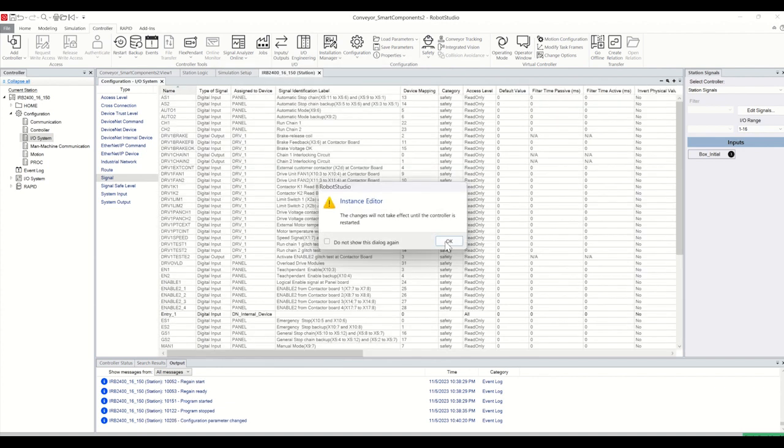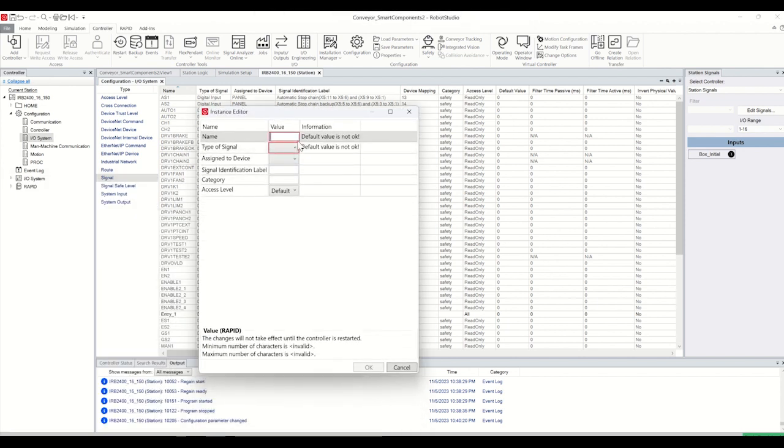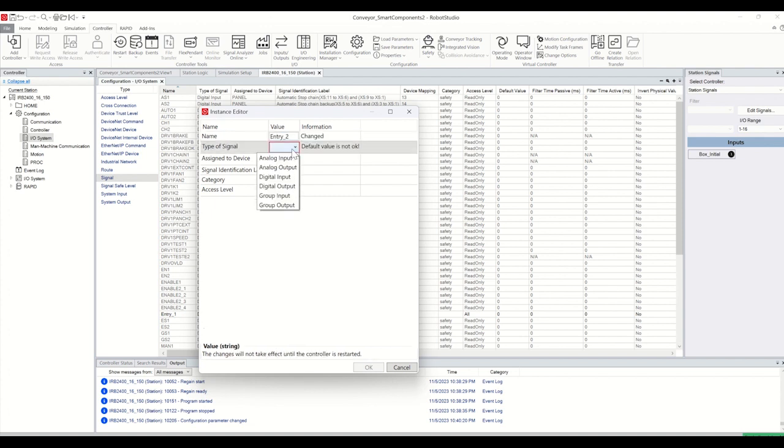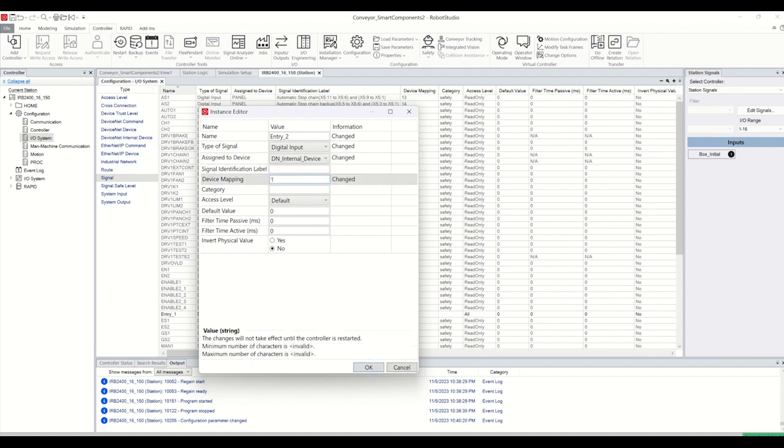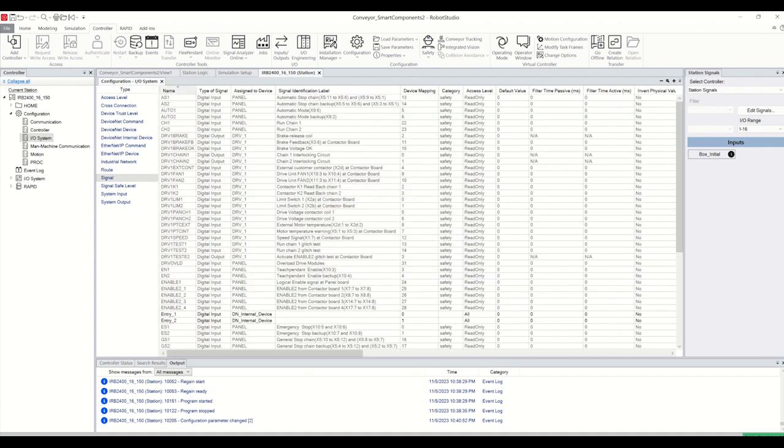I would need to make basically three more. So I'm going to make another, and I'm calling it entry two, and digital input, and then the same object, and then signal. This time I'm making it one, and default all, and okay.